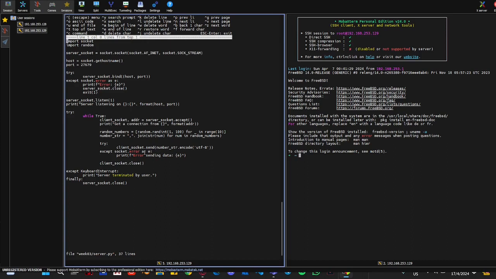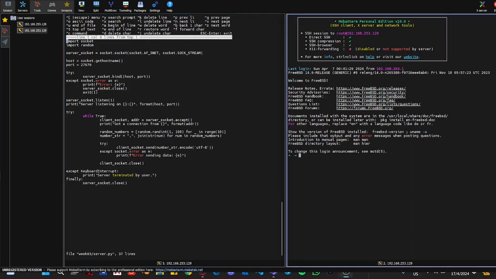It will close the socket here. And lastly, if the user interrupts the program, for example by pressing Ctrl C, it prints a message indicating that the server is terminated by the user. And finally, the server socket is closed. We will show you how to code the client.